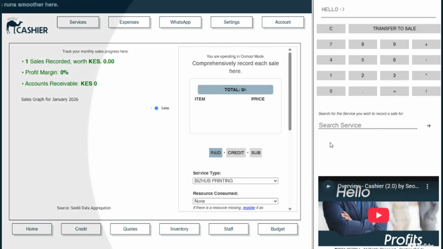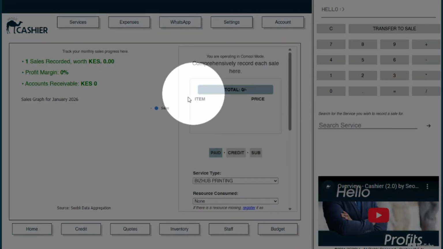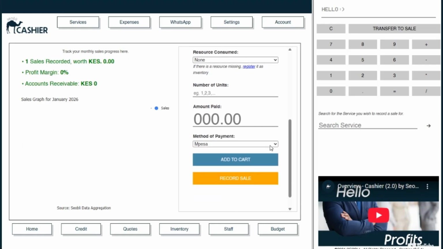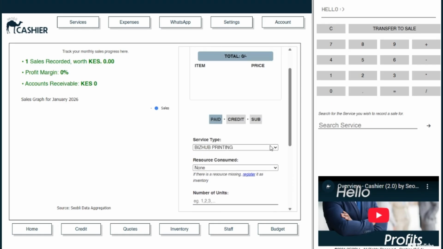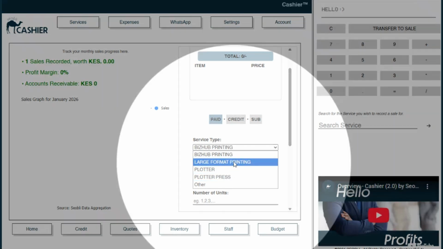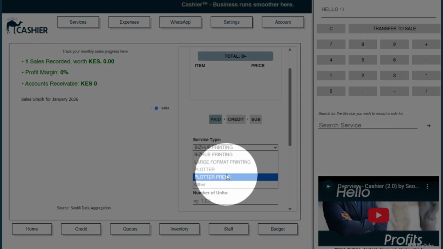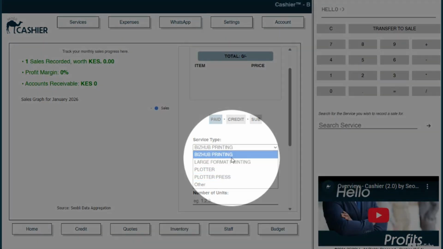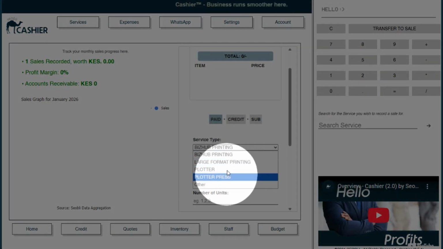Let's look at how to record a regular sale using Seobli Cashier. Immediately after you log into your account, the default screen includes your sales form. The sales form is in the middle section of your dashboard, and in it, everything that's required to record a regular sale. The main thing to start with here is the service name or product name of the sale you're about to record. There's two ways to pick a name.